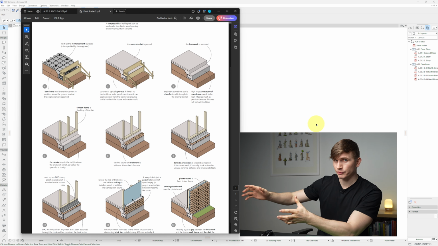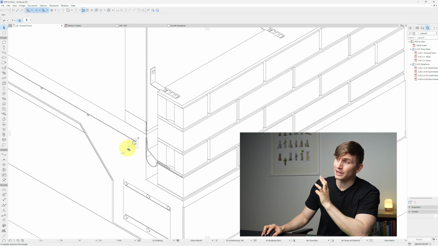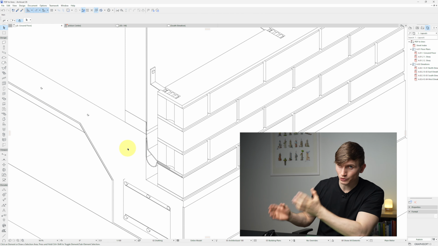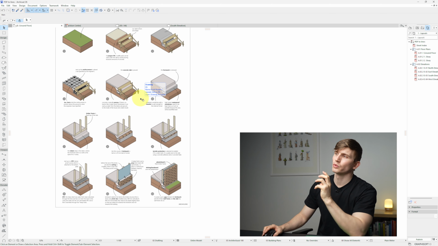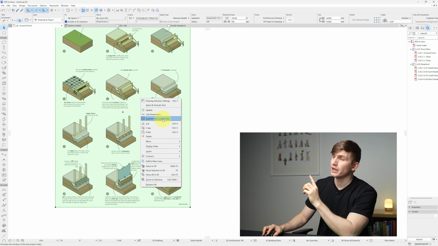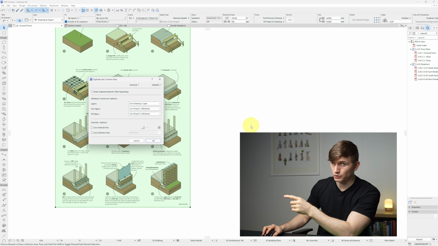We can take a PDF and extract the lines from the file, and we can select them and edit them accordingly. All we need to do is drag and drop our PDF into our file. We'll right-click on what we've imported, and then we'll click on Explode in Current View. From here, the settings dialog will pop up.